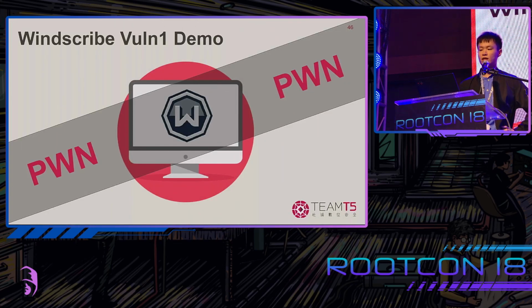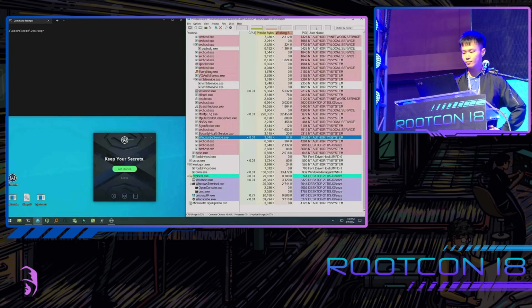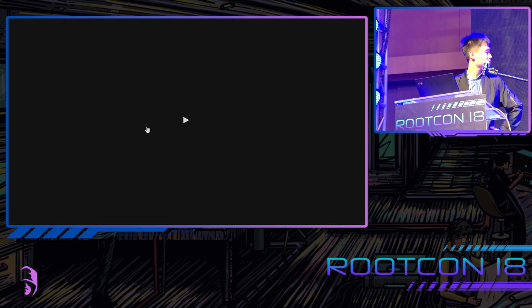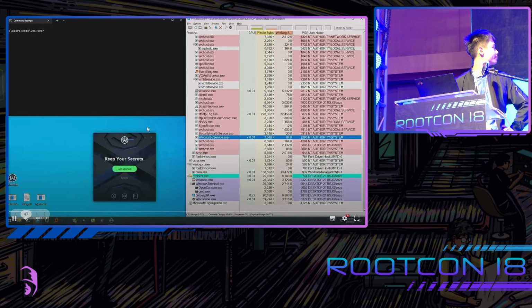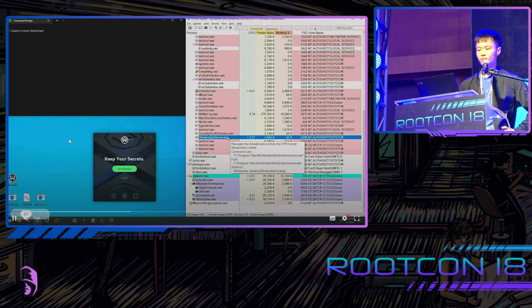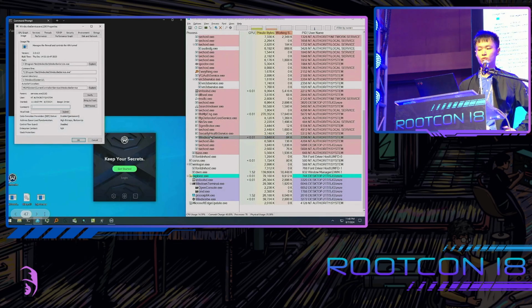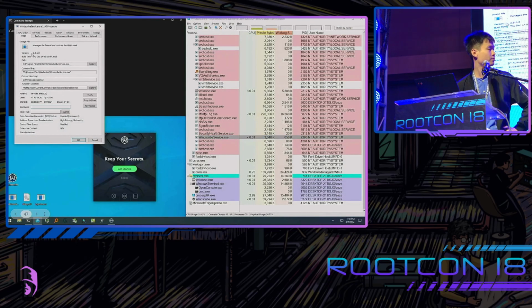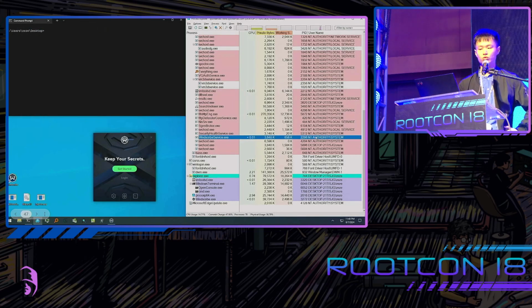Although we have discussed 3 vulnerabilities in Windscribe, today we'll focus on the privilege escalation vulnerability. The right side is Process Explorer. We can see WindscribeService.exe running with system privilege. And there is a low-privilege process, Windscribe.exe.